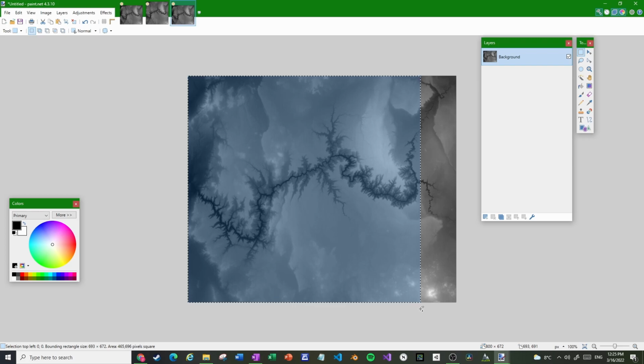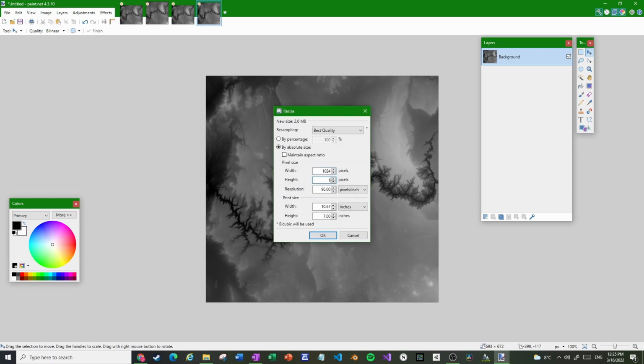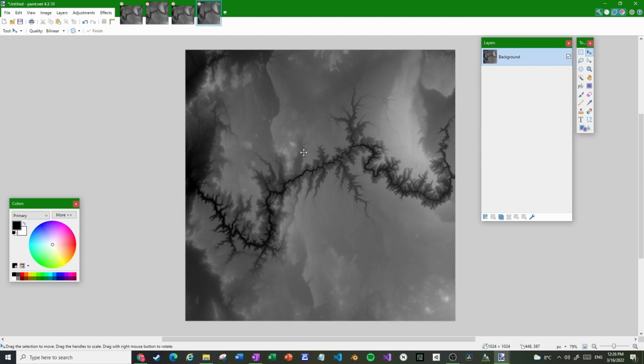That's mostly square, so I'm going to Control C to copy, Control N to create a new one. I'll paste that and go up to Image, Resize, 1024 by 1024. And I want to make sure that Maintain Aspect Ratio is turned off, so that if the image that I copied isn't exactly square, I can make it square. So I do that, and now I have an image to start with. So I can go ahead and save that image and use it in the next step of my process.